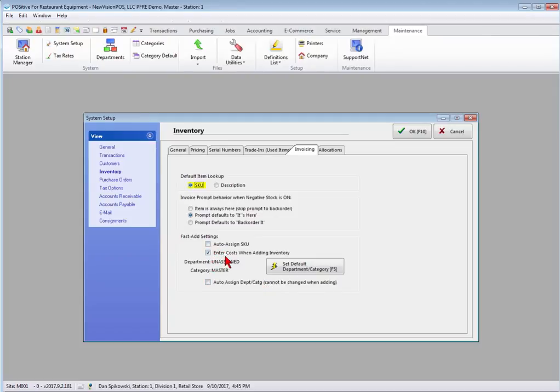Fast add lets you go ahead and add items on the fly. Sometimes this is used on startup where you didn't get a chance to get all your inventory in ahead of time.